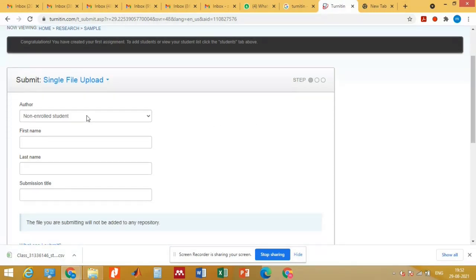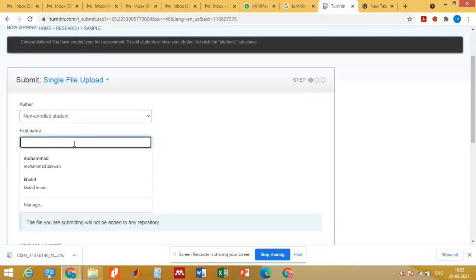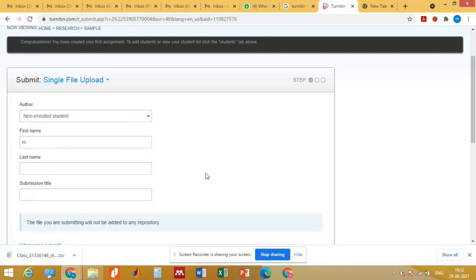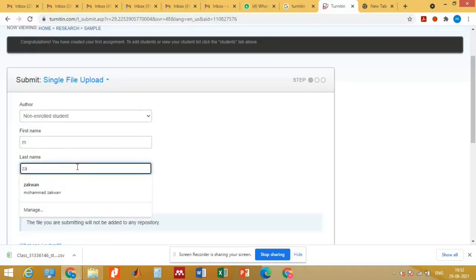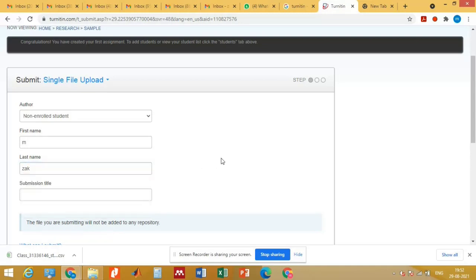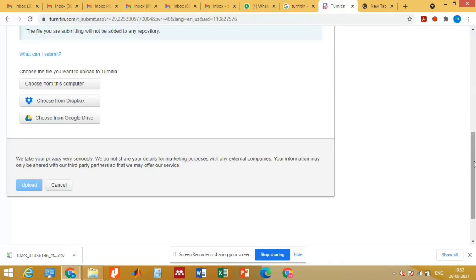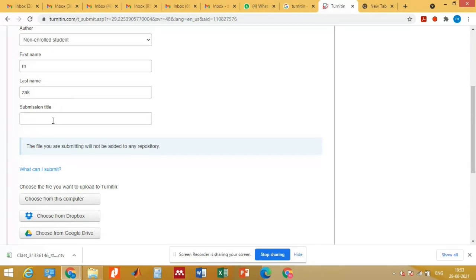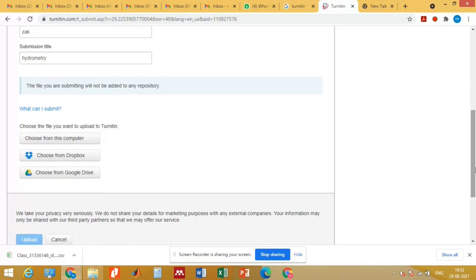Then you are required to name the author. You can write any first name and last name. And your submission title. What is your submission title? Suppose I have the title hydrometry. Then here again check that the file you are submitting will not be added to any repository. This is the most important thing. Before submitting you should check that our file is not getting submitted to any repository.